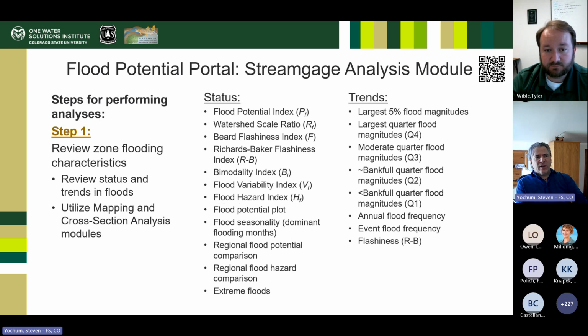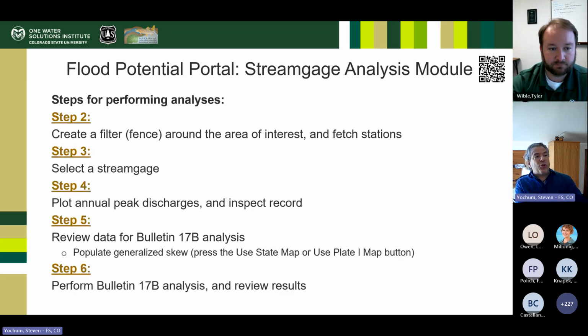So we have steps laid out for stream gauge analysis as well. Step 1 is the exact same step. Review the status and trends of floods in the area that you're working in. Step 2 is to create a filter or a fence around the area of interest and fetch all the stations that the USGS has collected annual peak discharge data. Step 3, select the stream gauge. Step 4, plot annual peak discharge and inspect the record. Step 5, review the data for a 17B analysis. And step 6 is to perform that 17B analysis and review results.